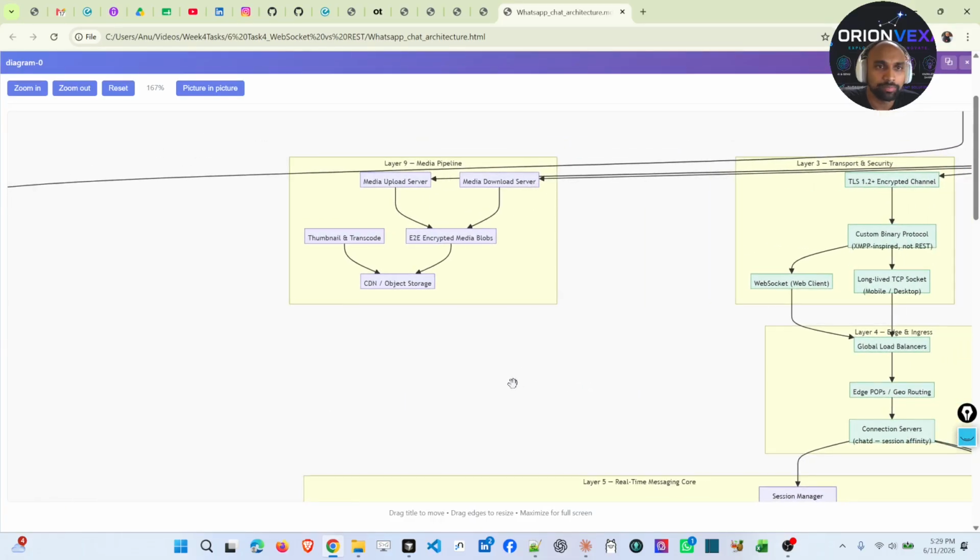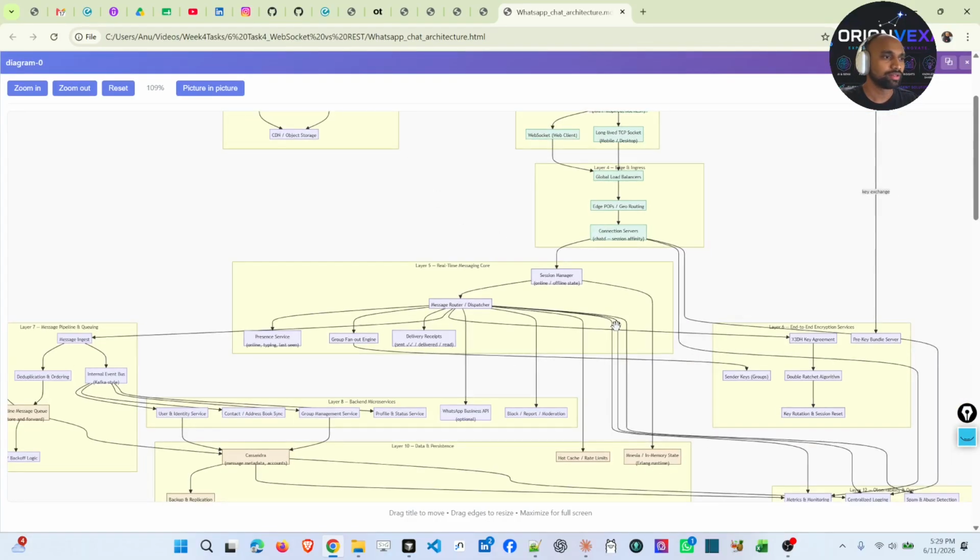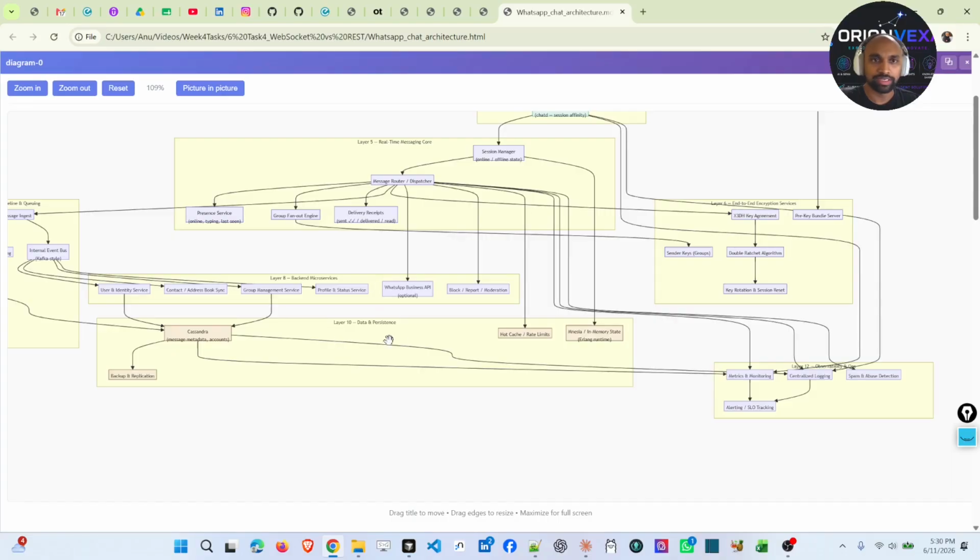Let's see what is in layer 9. Layer 9 is the media pipeline. The data we are sending has to go to the end user at the next level. Client A has to send a message to client B or a number of clients C, D. That has to go through the media upload server and media download server, and that upload and download data will be encrypted end to end. Then it will do thumbnail generation and transcoding. Transcoding means the format changes depending upon the bandwidth. Then it will go to the content delivery network or object storage. That's layer 9. Layer 10 we have already seen, that is data and persistence.